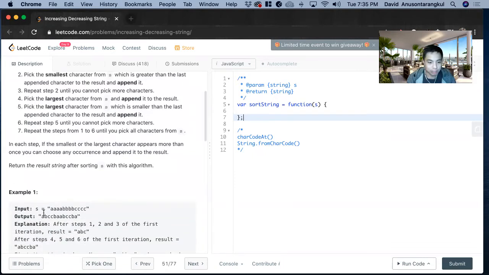It wants us to return a new string that alternates each letter from increasing to decreasing. You want to go as increasing as possible from the selected input, and then once you can't increase anymore, you start decreasing it. And we want to return that new string.